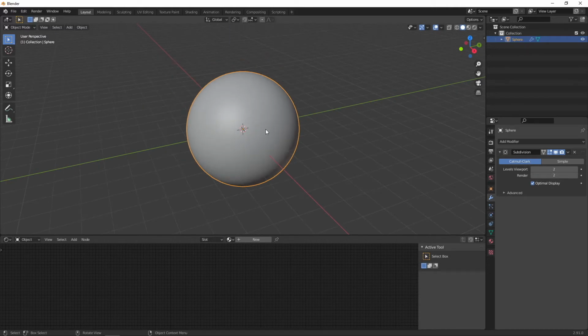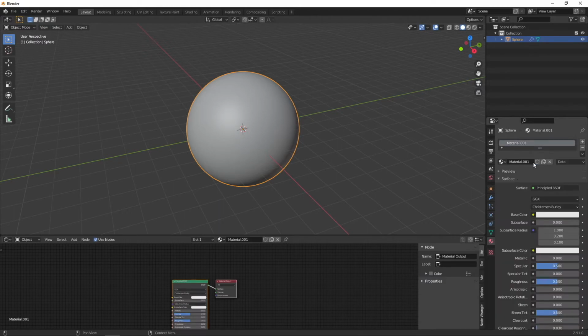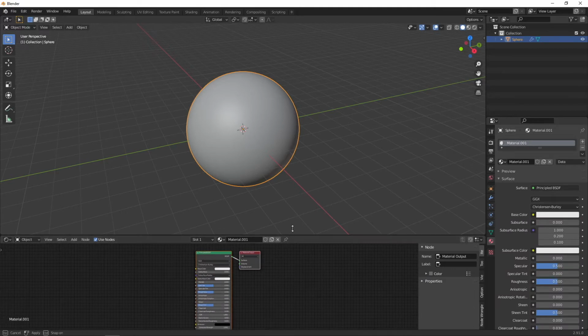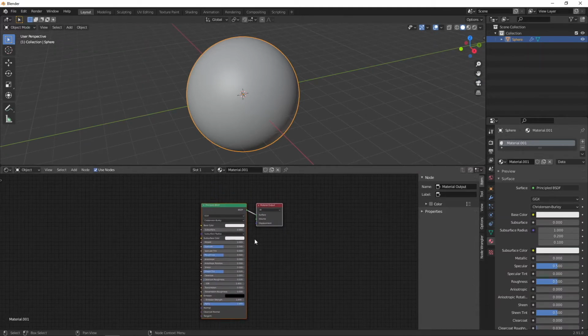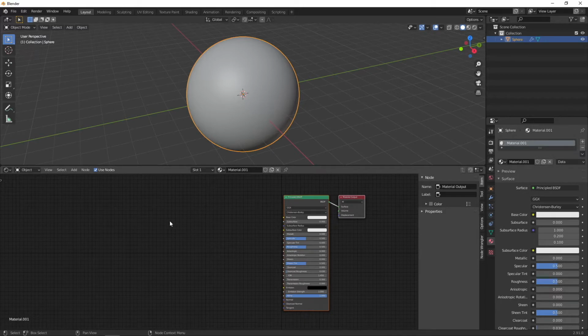Okay, so let's add a material to this Earth. So if we go down here on the right hand side, click the little red button and add new material, we'll get this new node group here for the material. So the first step towards developing this Earth texture is to try and make the continents. So I did this with a mixture of noise textures.